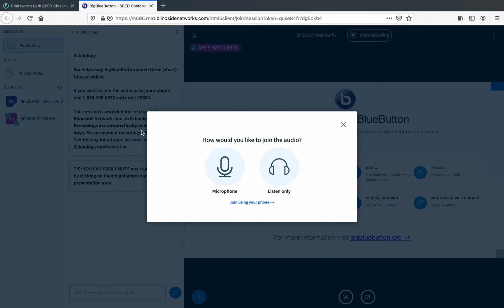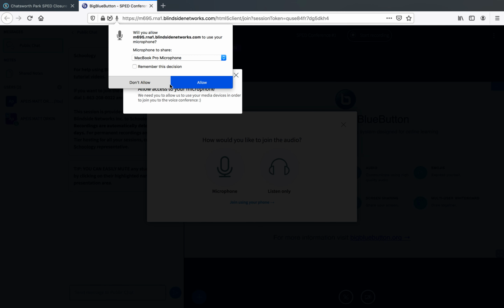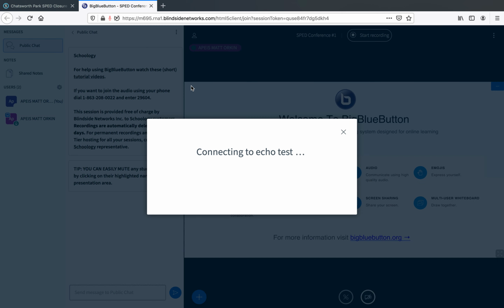How would you like to join? Go ahead and do a microphone. We can talk to each other. So you click on the microphone and it's gonna ask you these things. Do you want to allow? It might look different on your computer, but go ahead and allow it to use the microphone. Then it's gonna do this echo test.